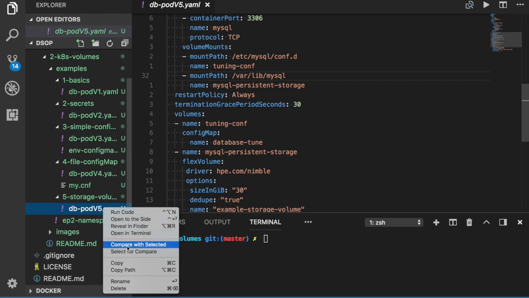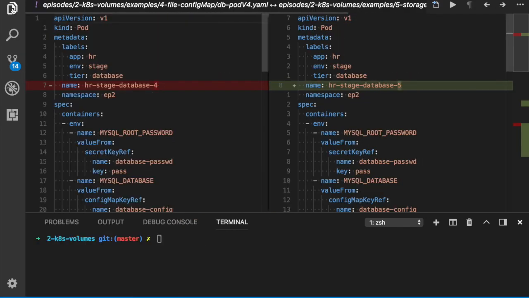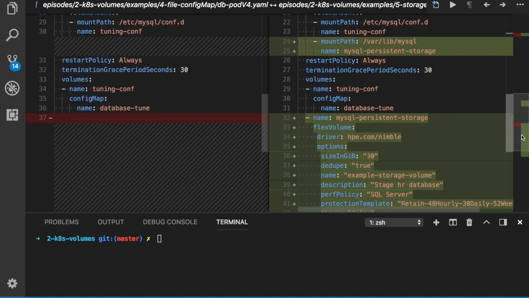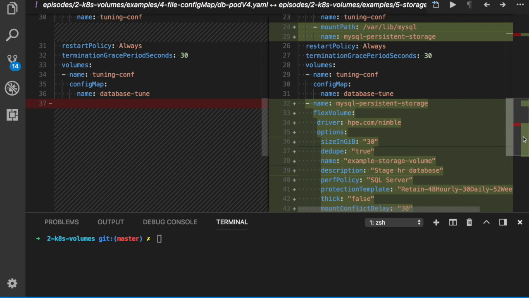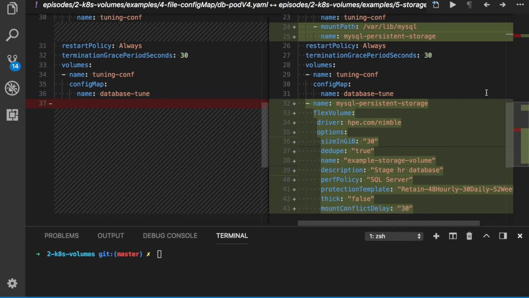Just like last time, we will compare this with our previous one. We went from 4 to 5 in the name, and then the really interesting stuff is right here. You can see that we've created a new volume here called MySQL Persistent Storage. It's using the Flex Volume plugin, and the driver in this case is hpe.com/nimble for Nimble storage. This is the fully supported version of that Dory plugin for Nimble storage.